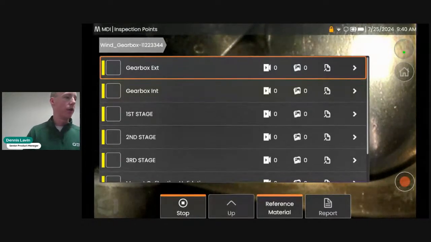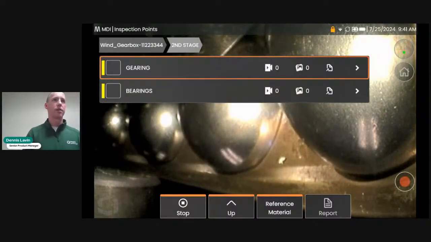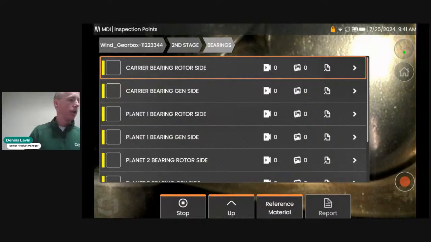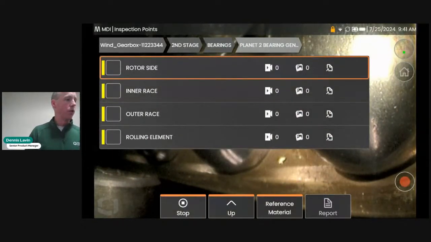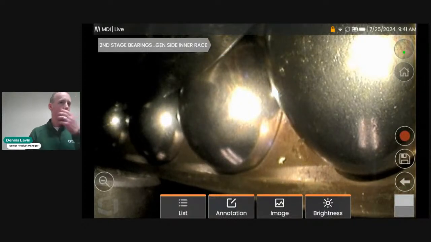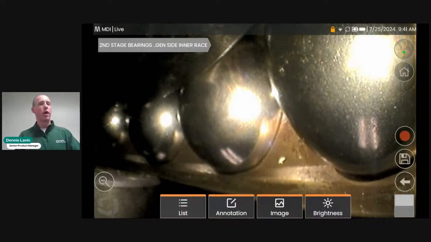So let's say I'm starting off at the second stage today. I hit second stage. I'm going to drill down now. Let's say I'm looking at my bearings, and these are all the different stages here. And let's say we're looking at the inner race. Okay, so I drilled down and I selected where I am in the asset.